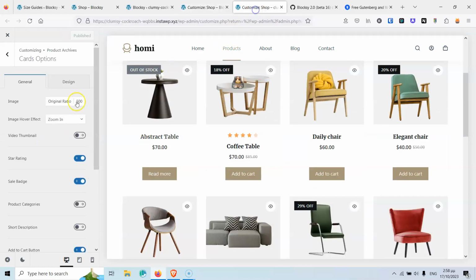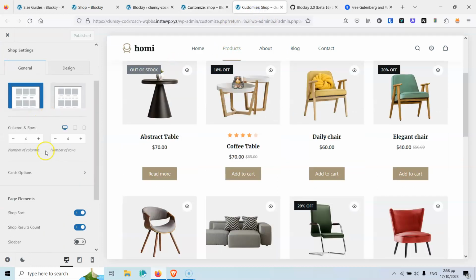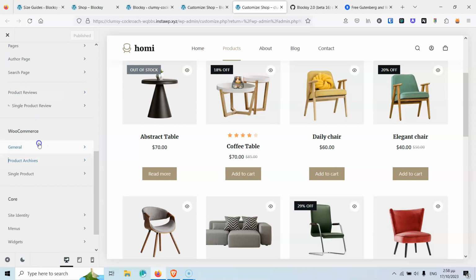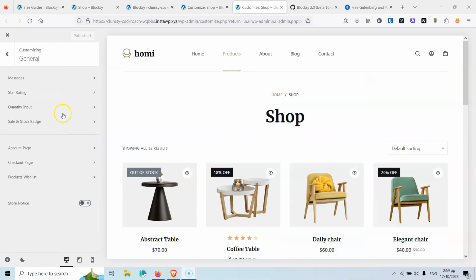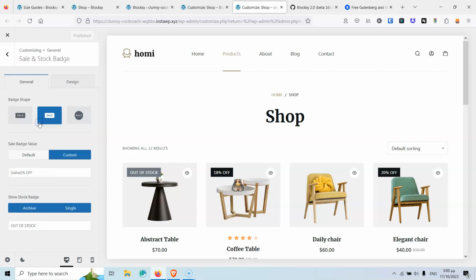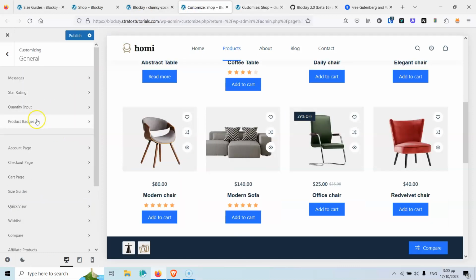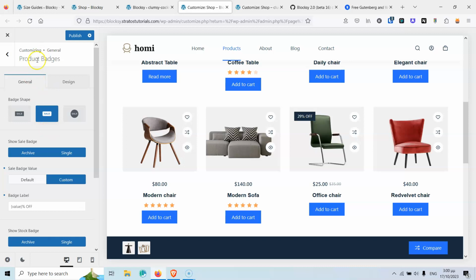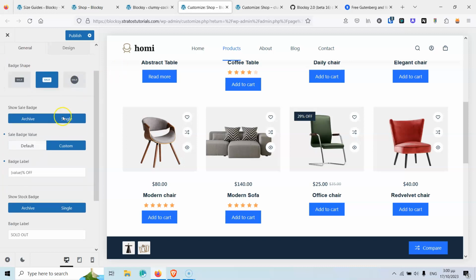So let's go back and then let's go into the general, and here we're going to see some changes. Let's go back here into the first version and let's click into the general. Let's start with the badges and let's go for the sale stock badge here and to the second version as well, product badges. This is how they named it. And you will see that the second version has also the archive and single, so you can show the badges into the single pages as well.